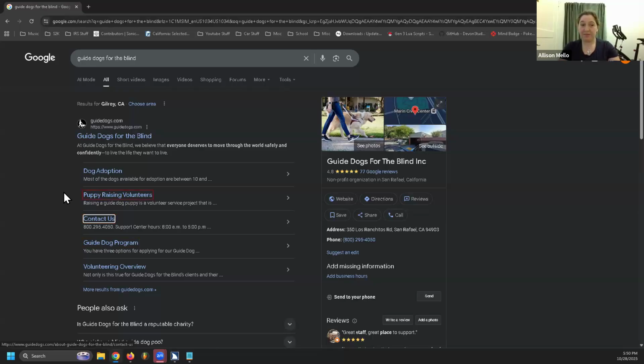Puppy raising volunteers heading level 3 link. Dog adoption heading level 3 link. Guide dogs for the blind heading level 3 link. There we go. There is our Guide Dogs for the Blind link. Let's press Enter.